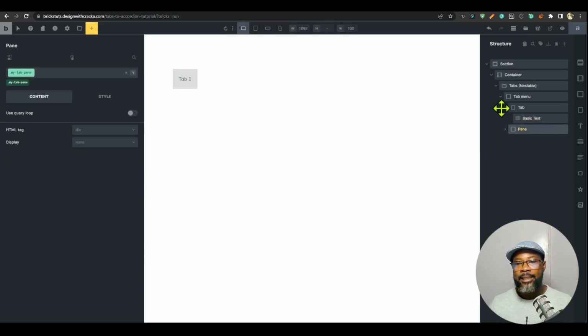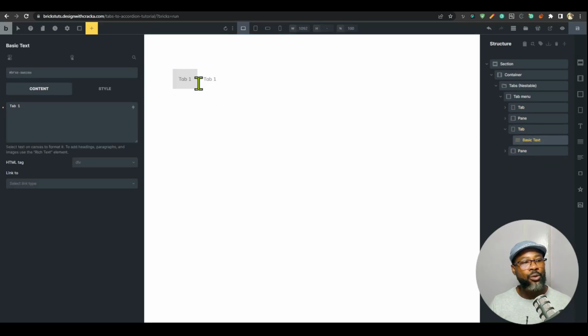And then let's see, now I'm going to duplicate this a number of times, like say 4 times. So I'm going to duplicate this. For each tab I duplicate, I have to duplicate the pane, and then I have to alternate them. Like I'm going to move these here. Okay, so I have tab 1, this is going to be tab 2.